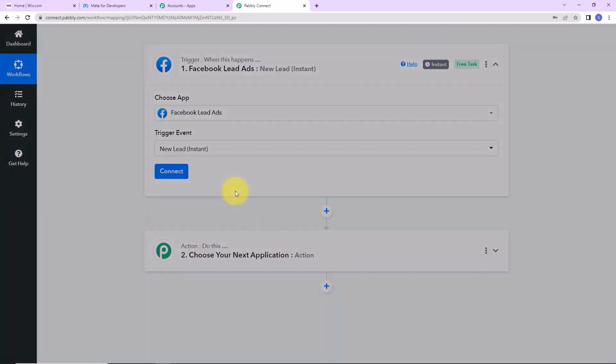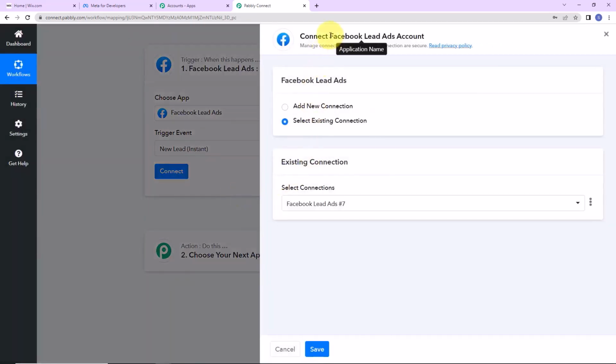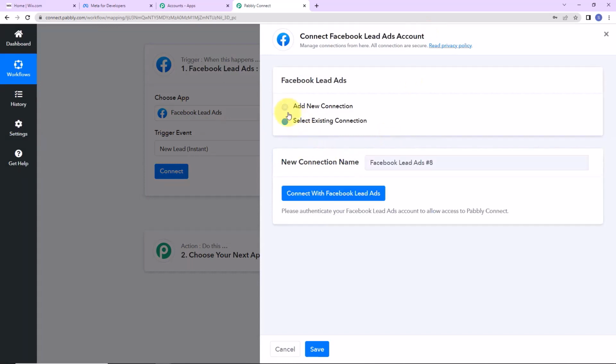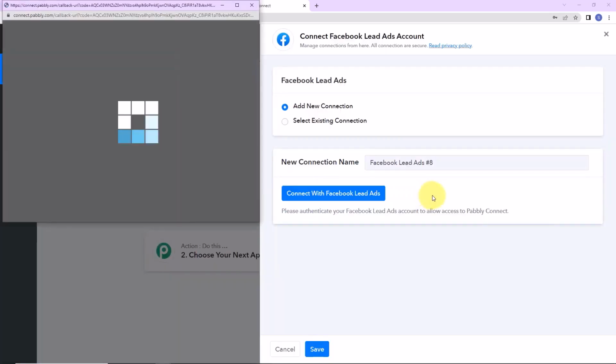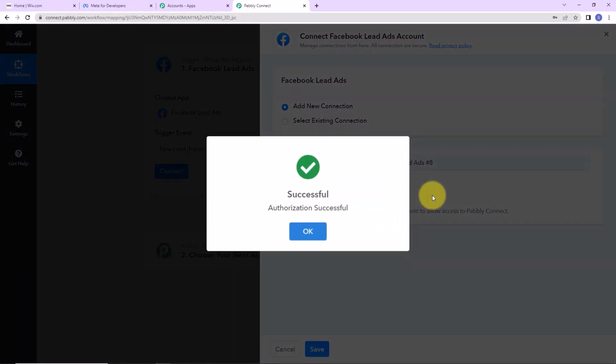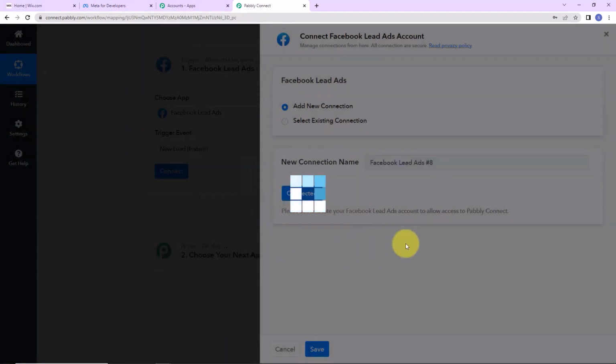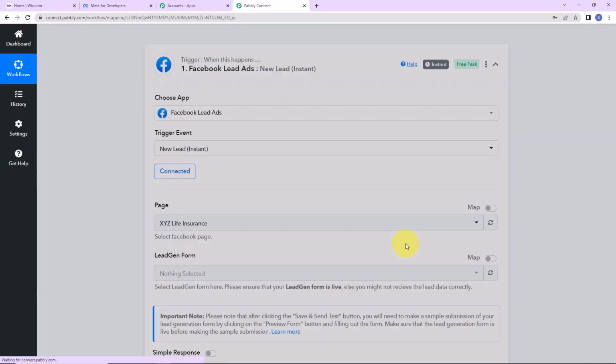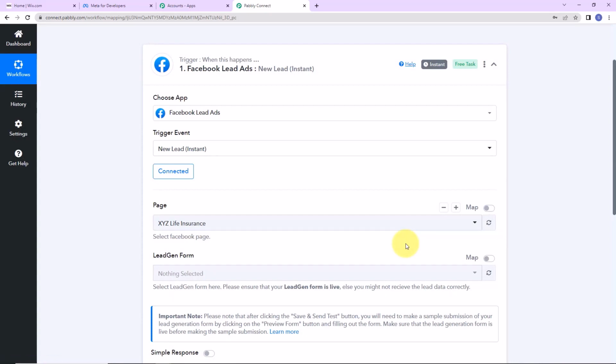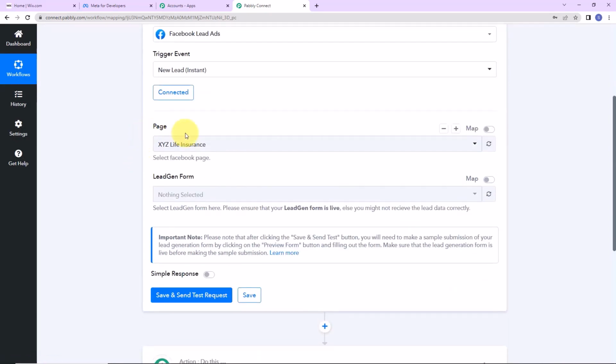So now I'm going to click on connect, and here Pabbly Connect is asking to connect itself with the Facebook lead ads account. So I'm going to select add new connection. I have already logged into my Facebook account. I'm going to click on connect with Facebook lead ads. So here you can see that the authorization has been successful, which basically means that Pabbly Connect is now connected with FB lead ads. Now here we have to mention the page and the lead generation form.